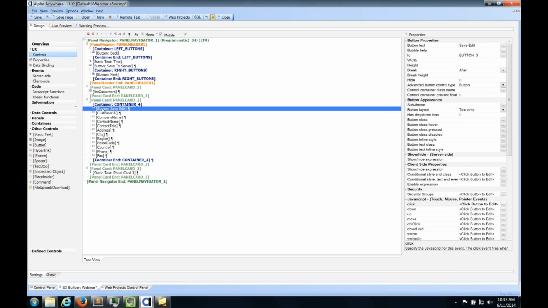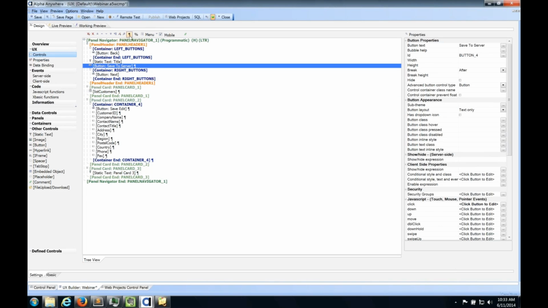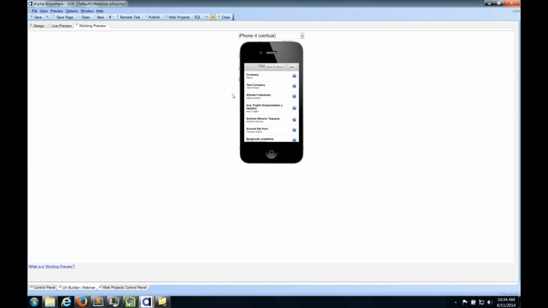So this button right here, when you edit any data, it's going to save it to the list, and then it's going to store it locally. Then when I click this Save to the server, it's actually going to persist it. So let's go ahead and look and see how that operates. So I'm going to go into my working preview. Everything looks the same here. I'm going to go ahead and click on Alfred's here, and I'm going to change the region code, and I'm going to click Save the Edit.